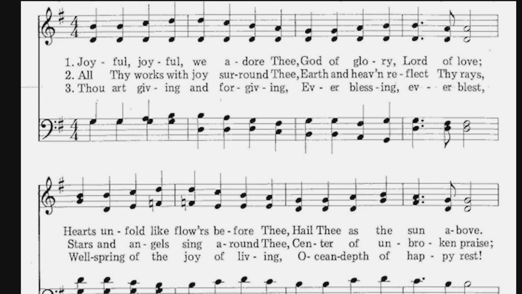1 and 2 and 3 and 4 and 1 and 2 and 3 and 4 and 1 and 2 and 3. So you hear the off. Look at the Lord off love. Lord 2 3 off love. 1 2.